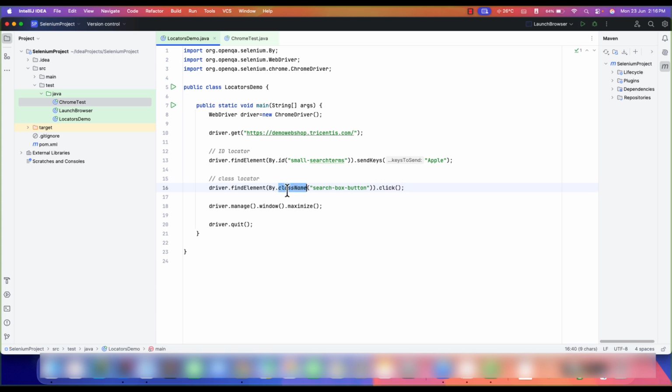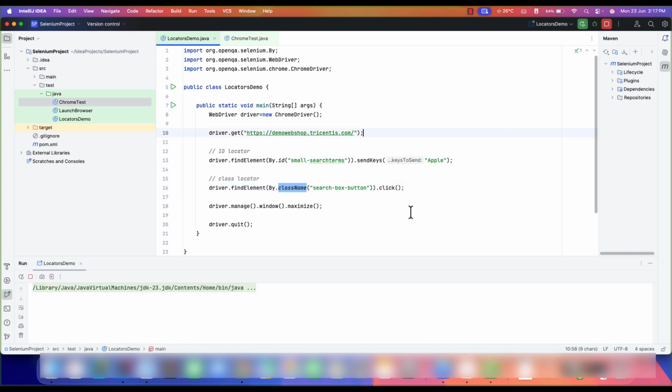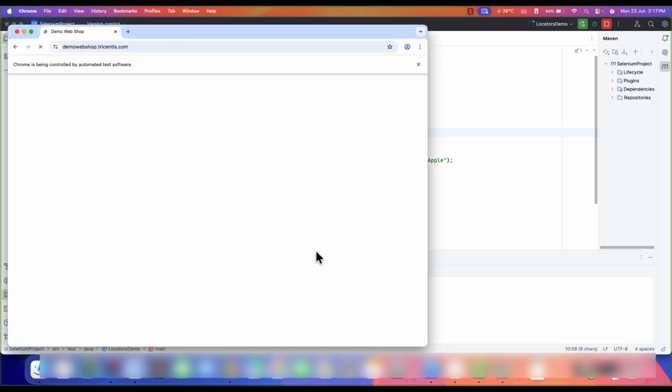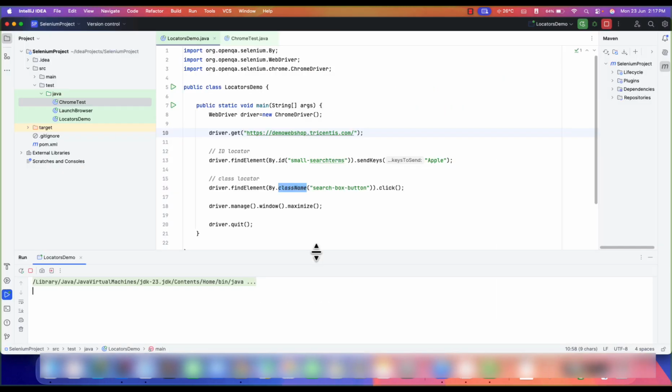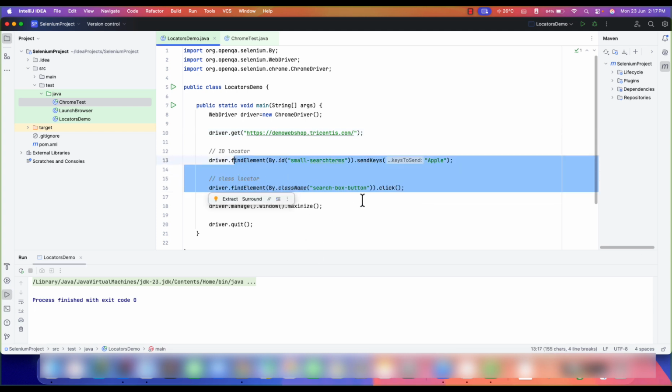Similarly, we have by name also. If there is a name available, you can use name also. Okay, and now if I right click and run this one, let's see how it executes. Okay, it navigated to demo shop, entered Apple, and clicked on search also. Okay, so our locators are working fine.